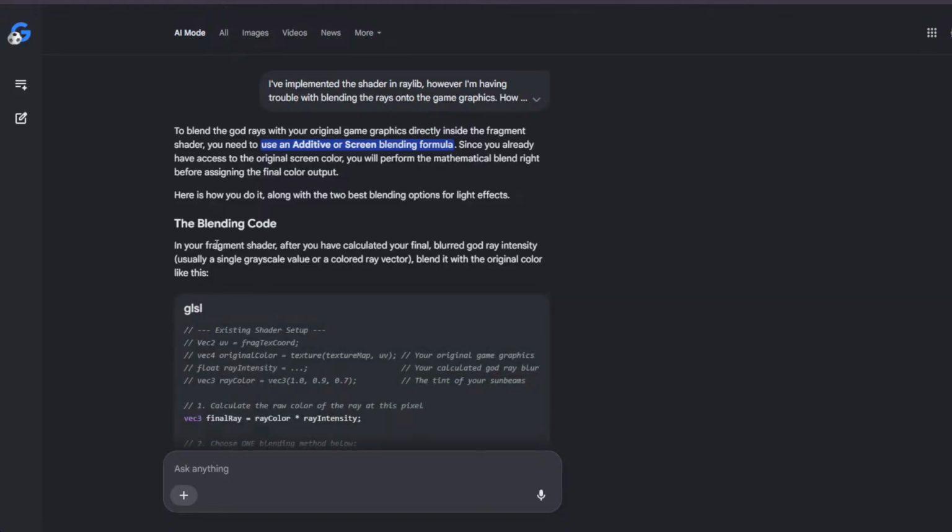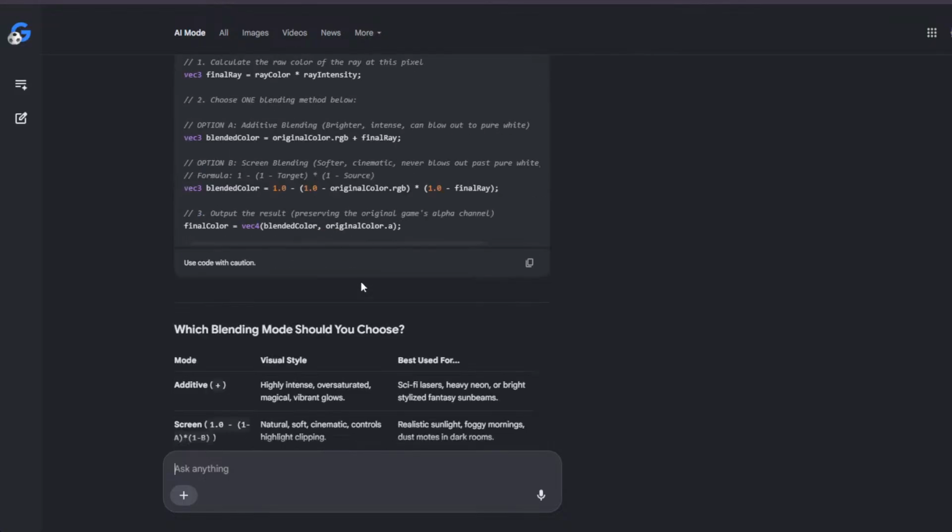The blending code. In your fragment shader, the blending is additive or screen blending formulas. If you already have access to the screen, you perform the mathematical blending right before assigning your final color. Here's how you do it.